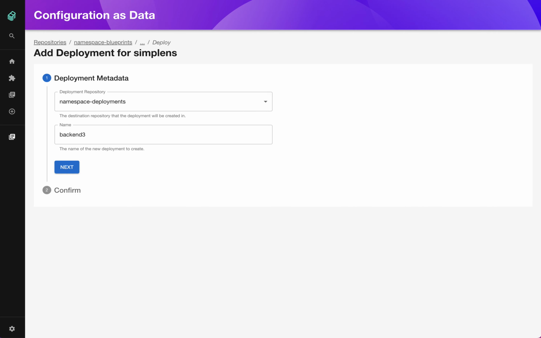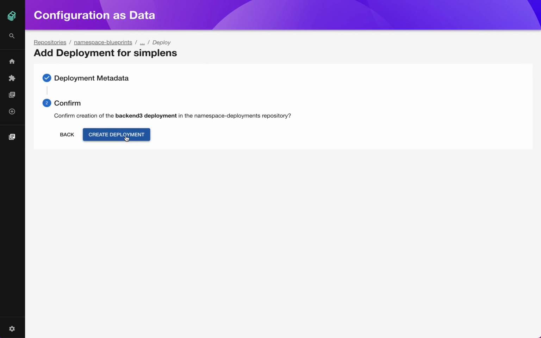This is a quick preview of the Diff functionality coming to the Configure Data UI. To start us off, we'll be creating a new deployment using the simple namespace. The name of the deployment is going to be called Backend3. Let's go ahead and do that now.